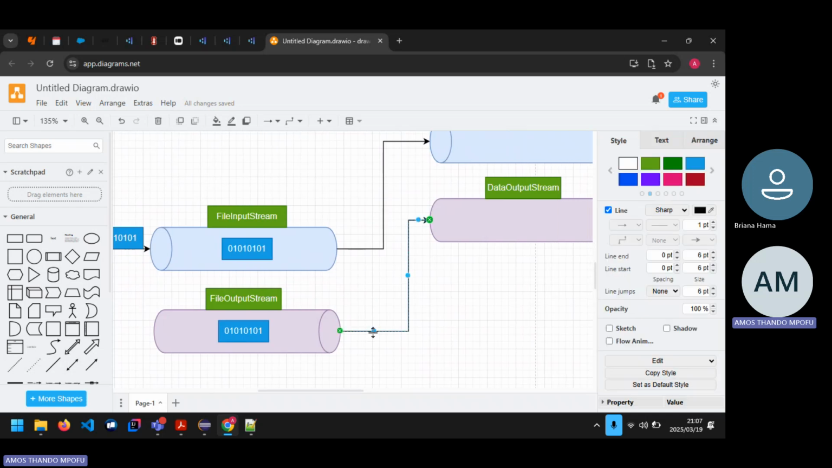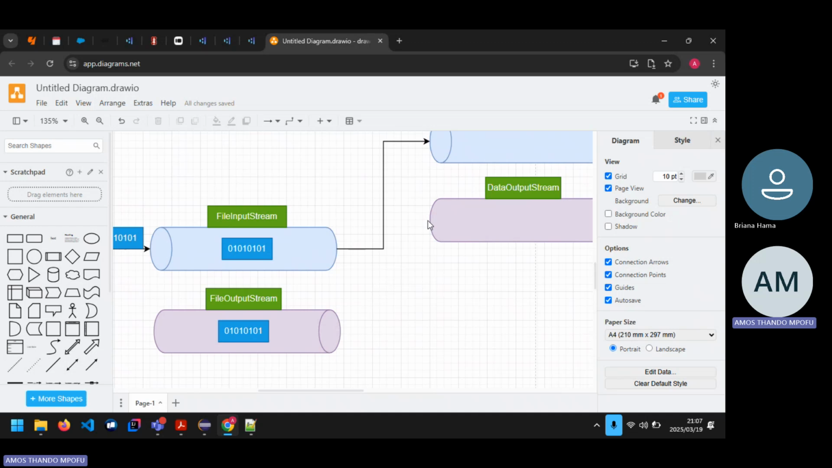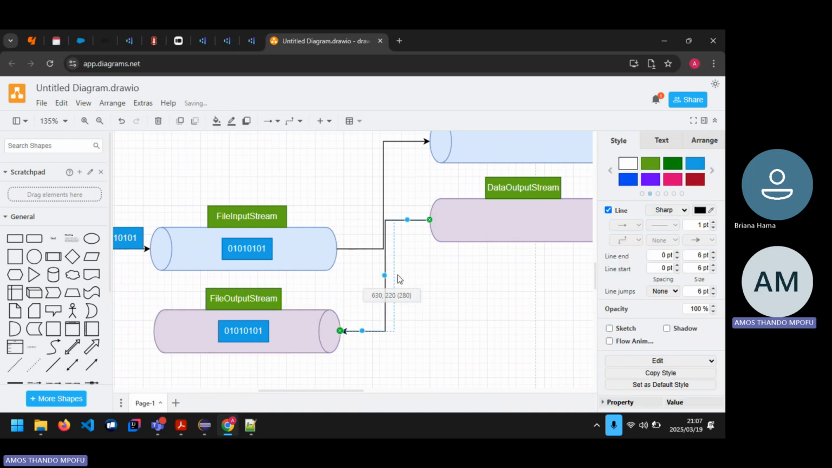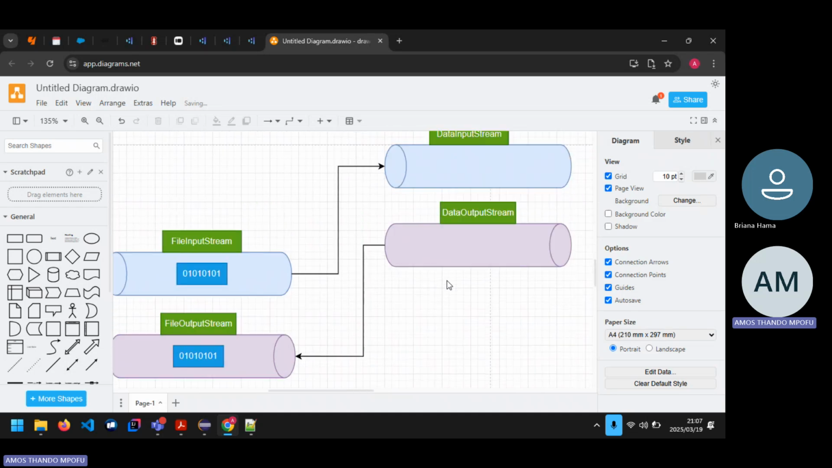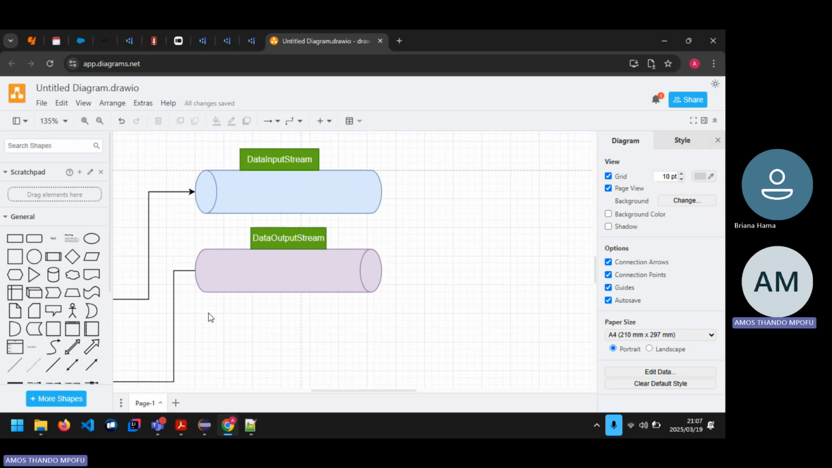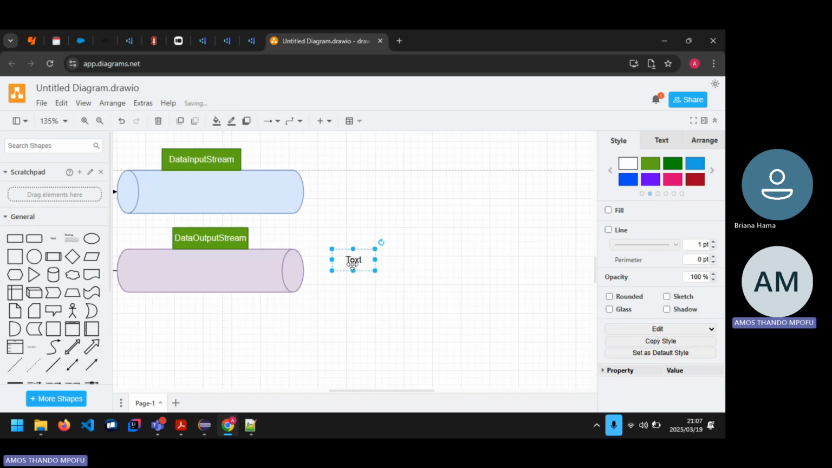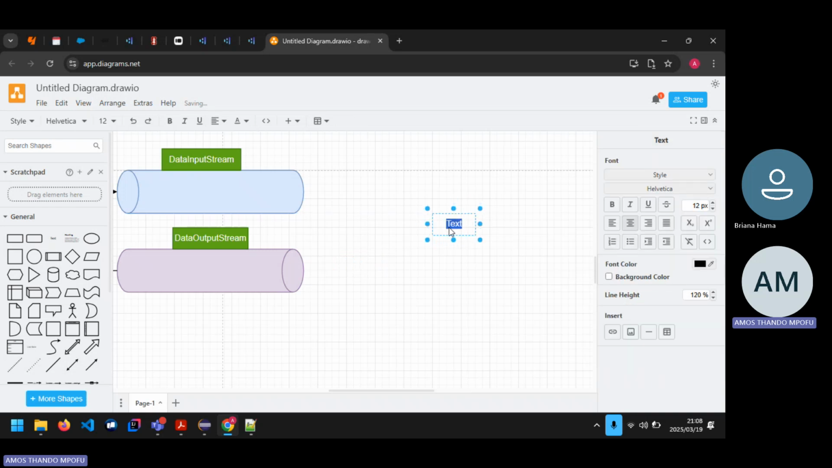No, this is wrong. It's the wrong arrow, wrong direction. This needs to go from here to here, right? So we're still on the input stream side. Output stream works exactly the same way, but in the opposite direction. So I have this, and then on this side I'm going to have my program. So here this will be your Java program.